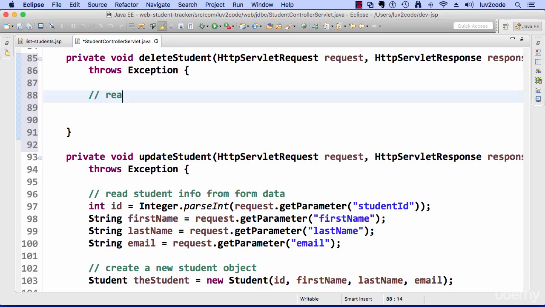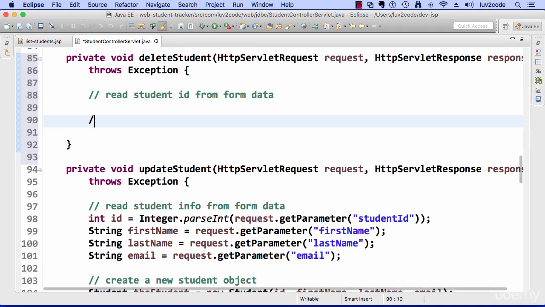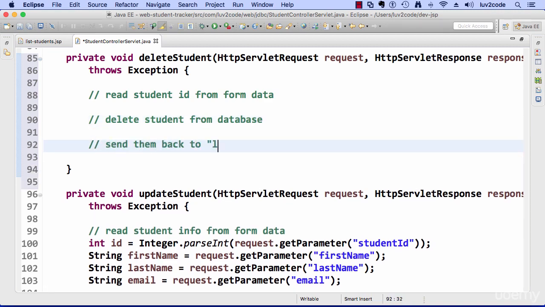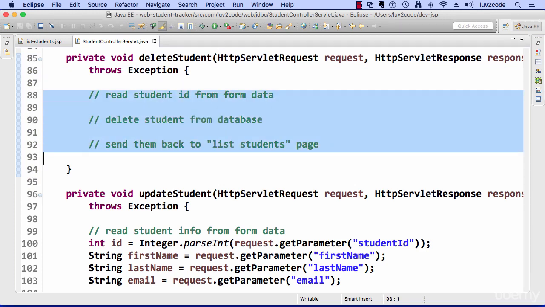And by now you know my procedure, you know my process, writing some comments here to keep me on track. So the first thing I do is read the student ID from the form data. Then I delete the student from the database. And then finally, I send the user back to the list students page. So this is my basic game plan here for the delete student method that's in this servlet.